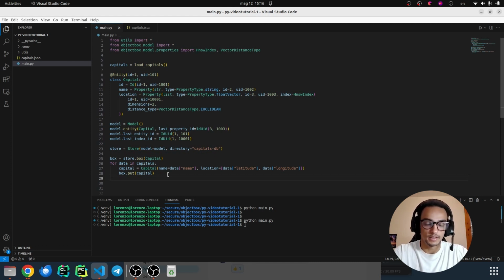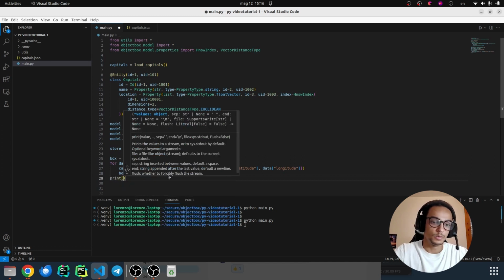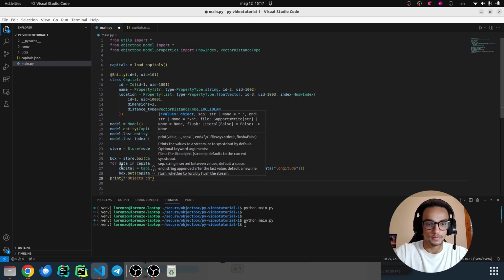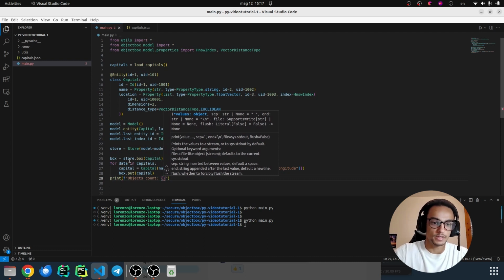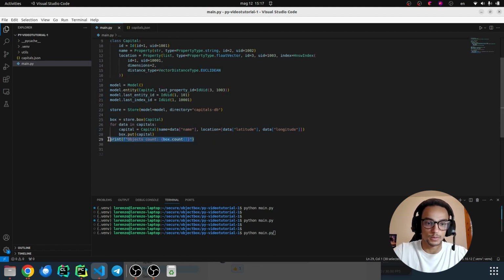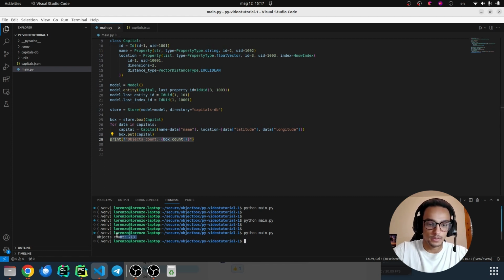Now let's check that the objects were actually inserted inside of the database. To do so, we just print the objects count. So by doing so here we would expect to get 213 entries in the database. And we can see we have 213 entries.